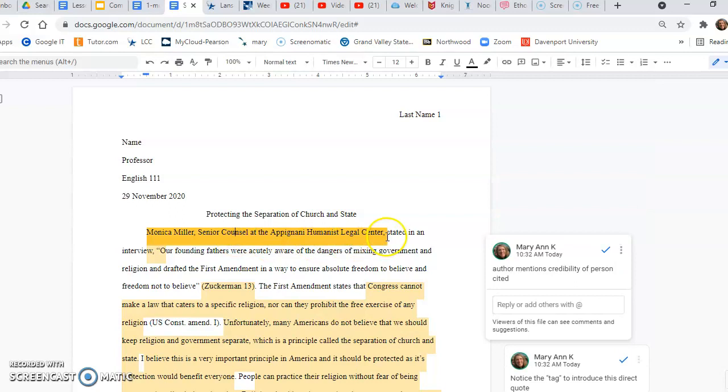Take note here how the author of this paper, whoever that is, indicates the source, name, and their position. So that indicates their credibility. This person was a senior counsel. And so it adds credibility to not only the source, but also this author who wrote the paper, because they're using a credible source.